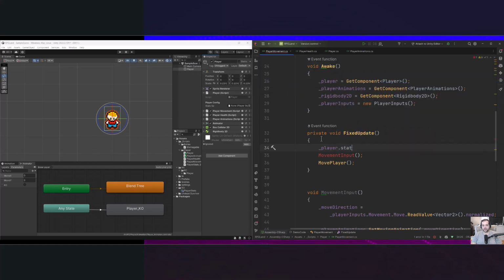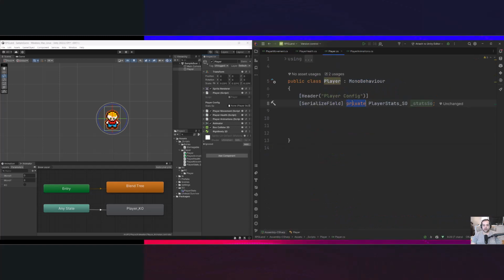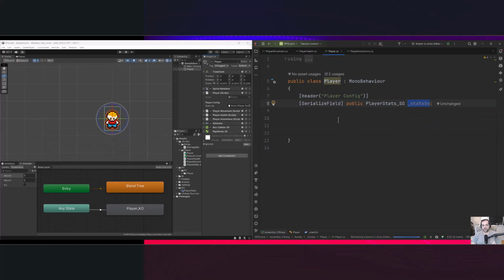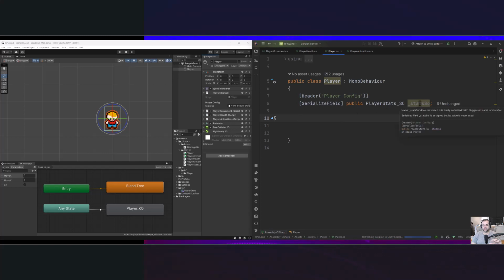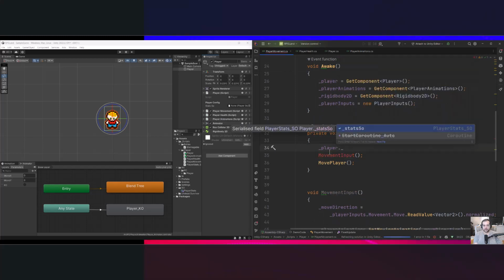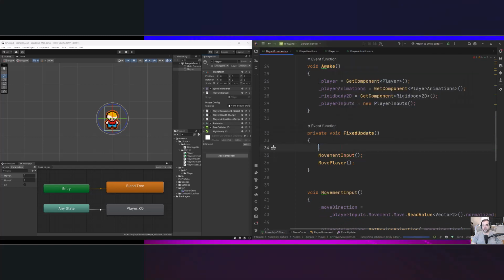It doesn't show up. If I made this public, which I don't want to do either, because I'd like the stats to only be accessed by specific things. I want it to be explicit when I access this stats scriptable object. I don't want it to be public and accessed by everything. But just to show you, if I type public here and then the name of my script, _player, and then dot, you can see stats just popped up as the first thing.